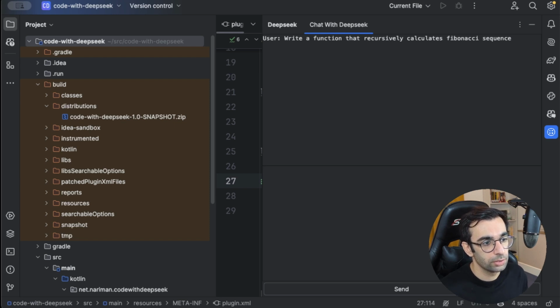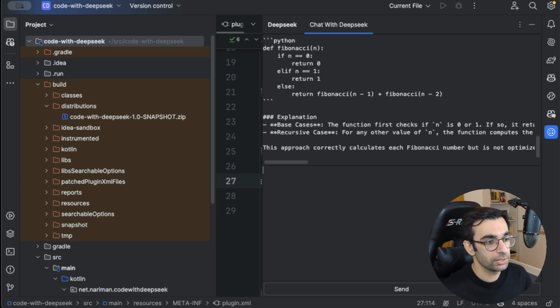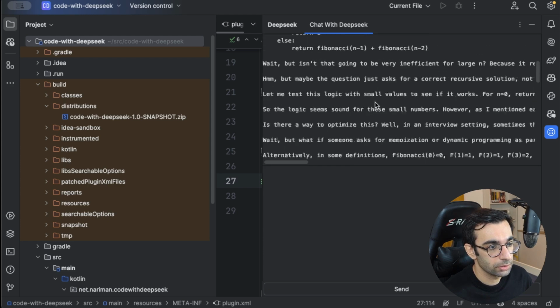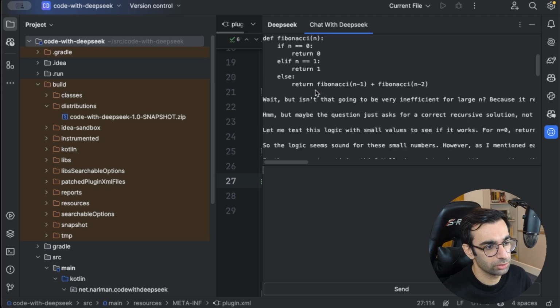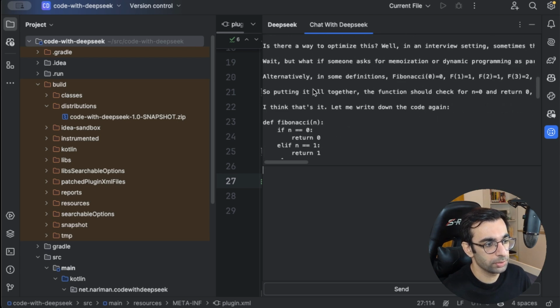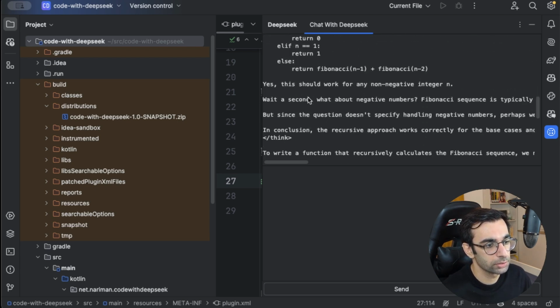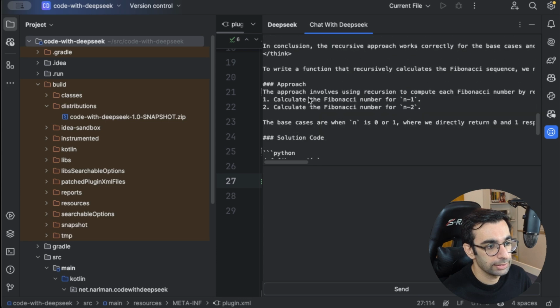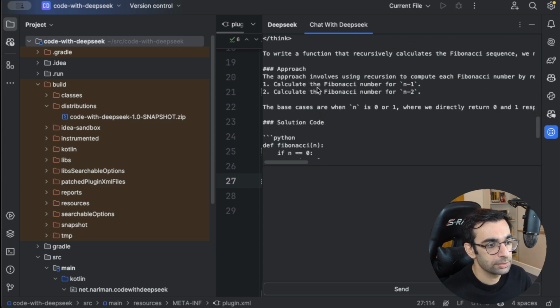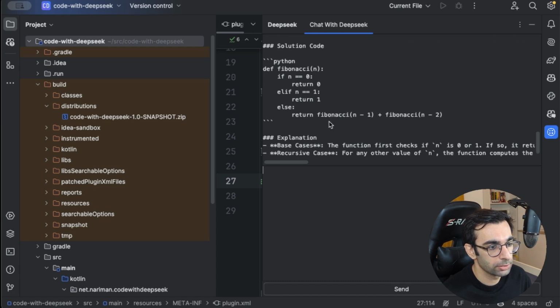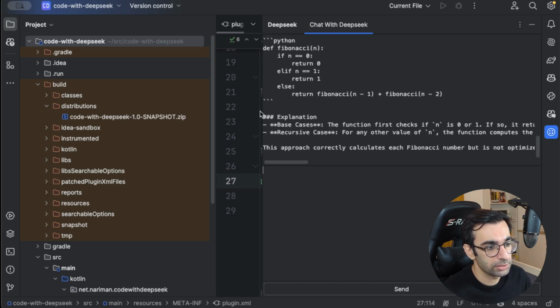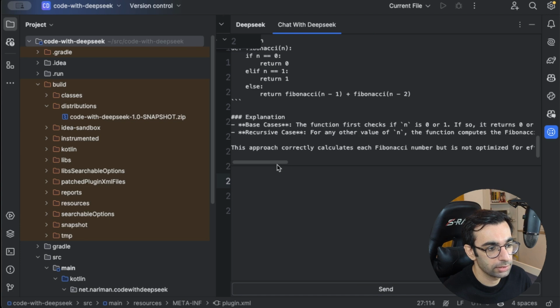Let's wait for a while. Perfect. So here is our answer. You can see that it started thinking. You can also remove the think tag with a simple regular expression if you want. And then here it explained the approach, it explained the solution code in Python, and here in depth it's explaining to you what is the base case, what is the recursive case, and what all of these mean.